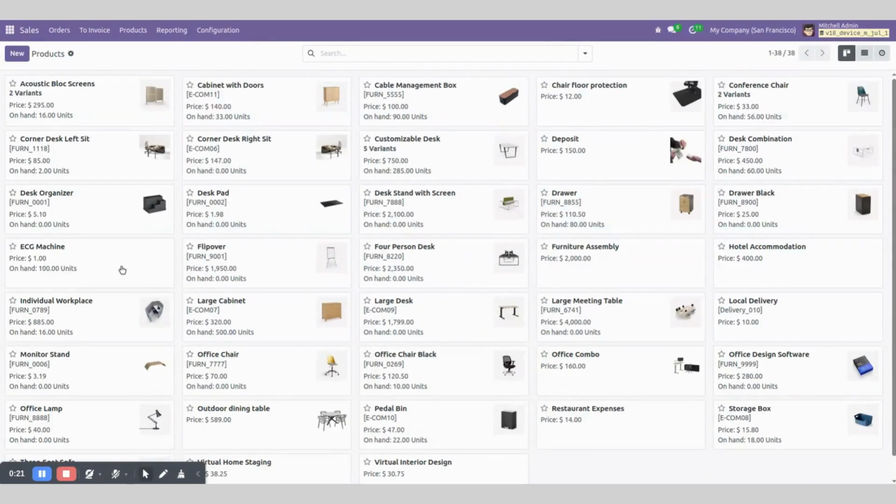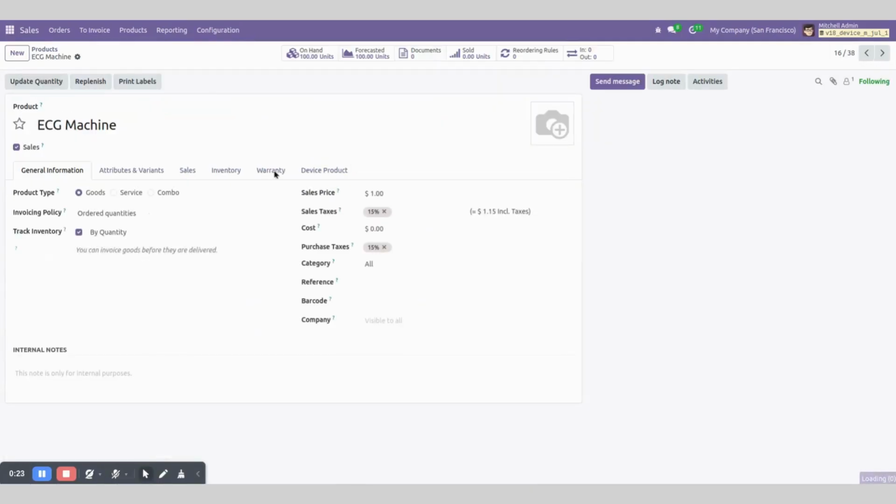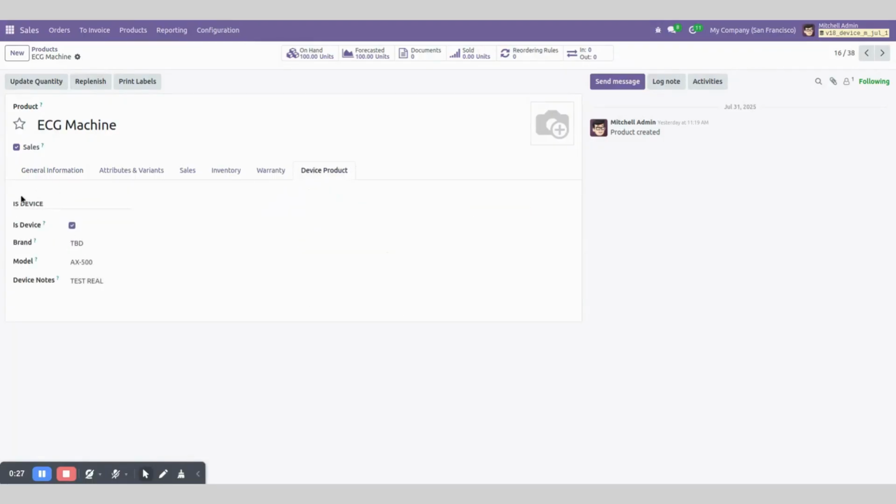Now, let's select the ECG machine, click the Device Product button and open it as a device product. Check all device product details. Tick the checkbox as the device option button and don't forget to single-click the Save Option button.